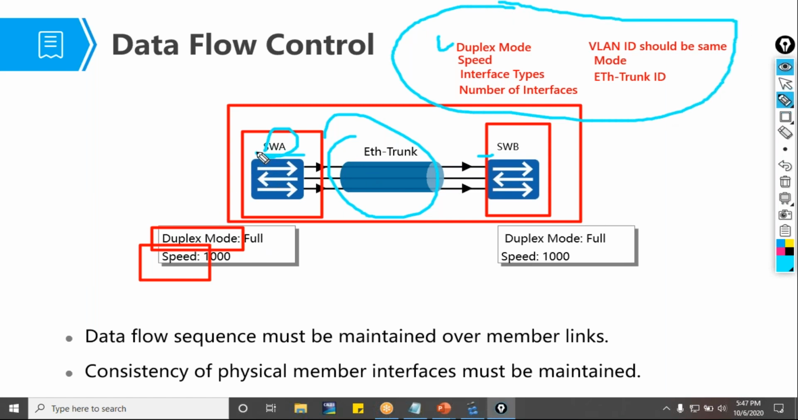For example, if you configure full duplex in switch A, whereas in switch B half duplex, then packet loss may happen. Packet loss might happen because the duplex mode should be the same, and the speed also should be the same. For example, if switch A is 1000 and switch B is 2000, packets may be dropped. Some packets within the switch which has the lower speed might be dropped. So the speed also should be the same.